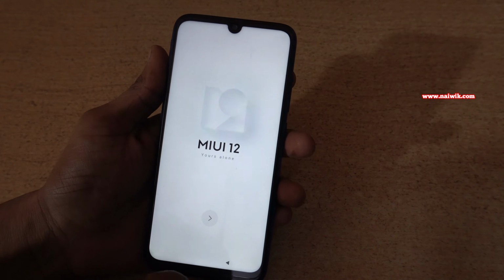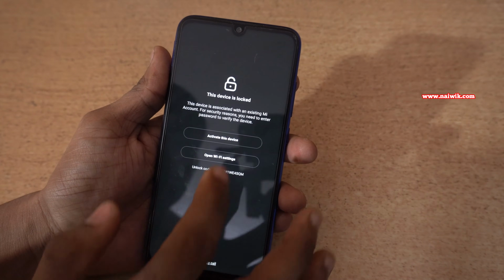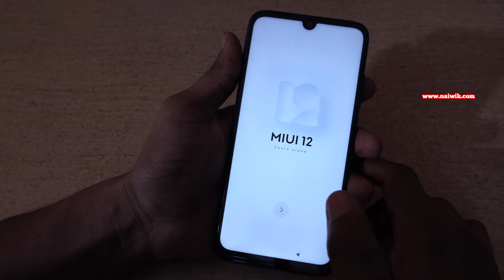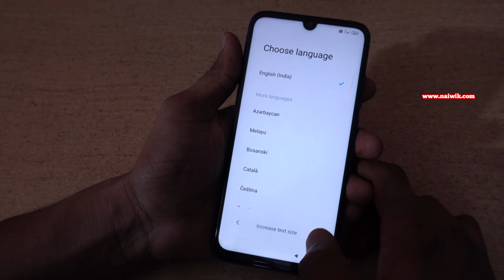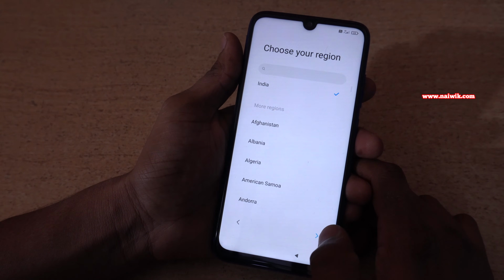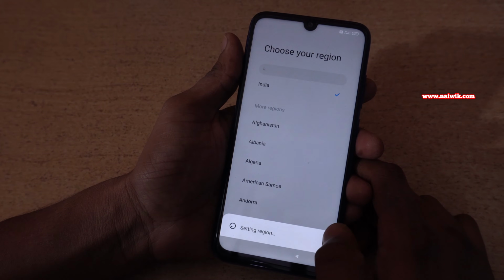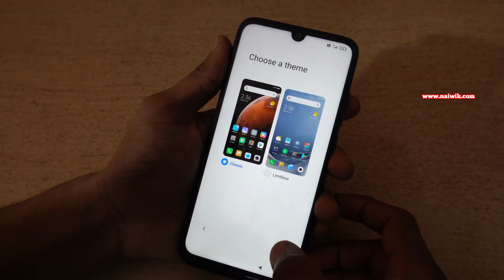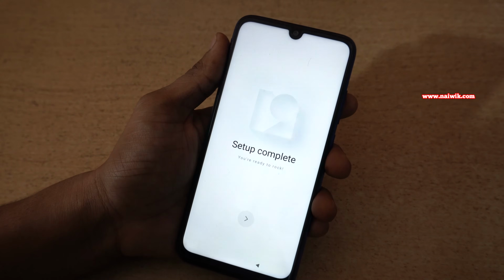Now here you can see the MIUI 12 ROM. First we need to activate this device. Select language and select your region. I am going to skip this step. I will go through the setup process quickly.